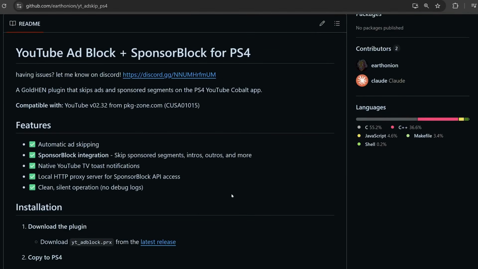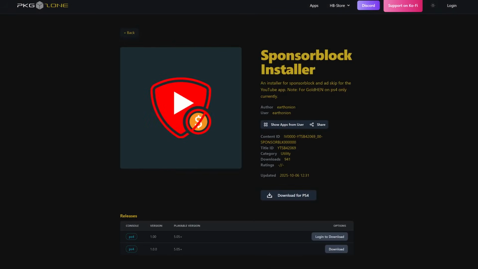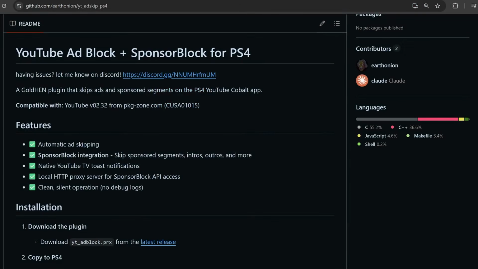So I want to show you how to set this up, because this is actually one of the easiest things that you can set up and install for a jailbroken PS4 right now, because it's also been turned into an installable package that can be downloaded from the Homebrew store that can just install the plugin and set it up for you. And it is pretty damn handy. So let's go ahead and take a look at this here.